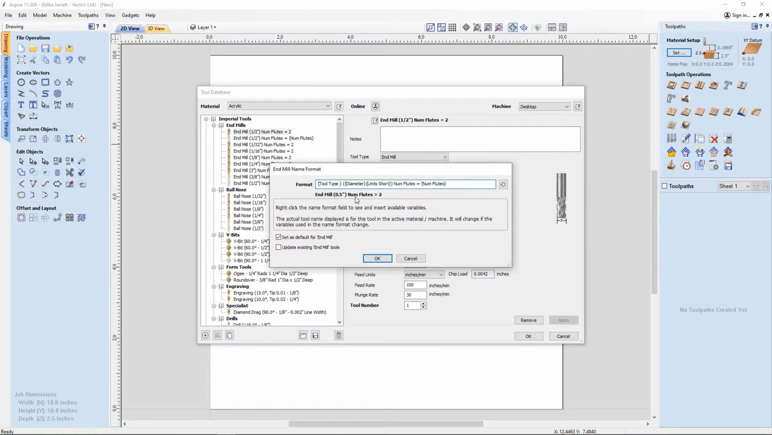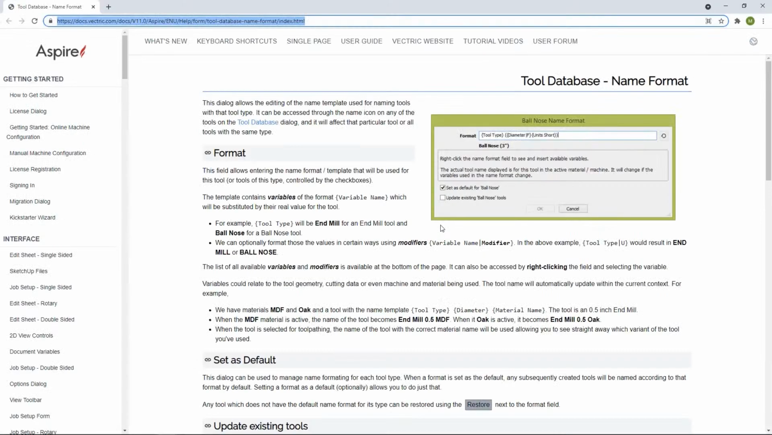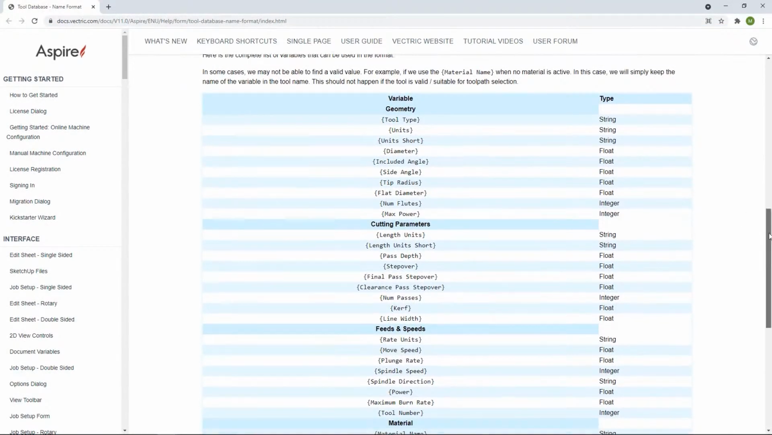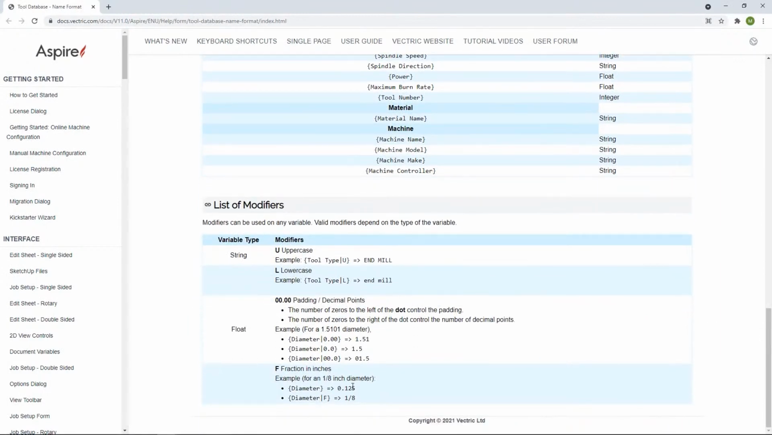All of the parameters and all of the modifiers can be found in our online documentation, which you can access easily from this dialog by just hitting the F1 key on your keyboard. And that will open you up to our documentation for the name formatter for the tool database, which has a list of all of the possible parameters for the tools and also a list of all the possible modifiers.